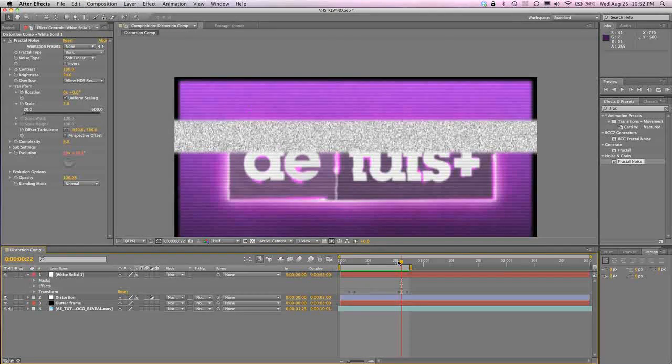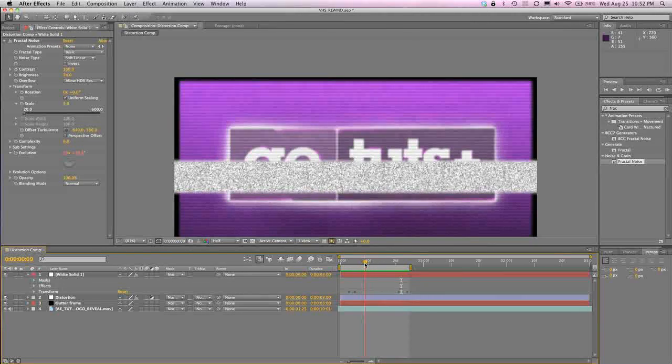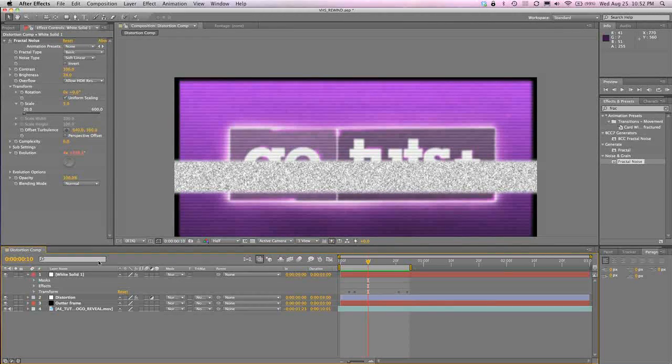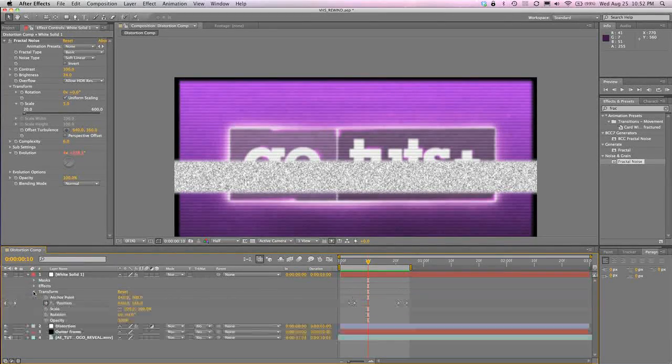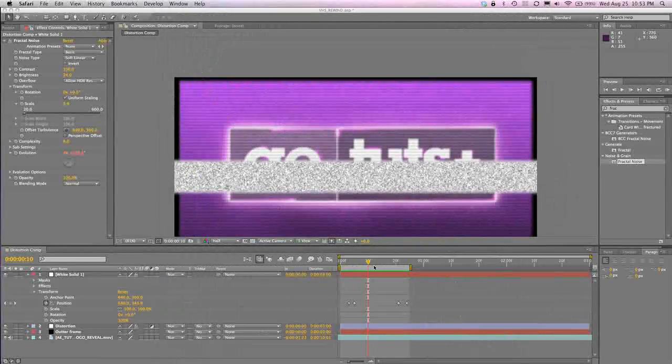All right, so that's starting to look pretty good. Now this band kind of sits here in the center, and we want it to kind of bob up and down. So to do that, we're going to use another expression. I got this expression from motionscripts.com, Dan Ebberts' website. He is an expression guru, knows more than I will ever hope to know about expressions. We're going to add an expression here that's going to make this thing randomly bounce up and down without going side to side.